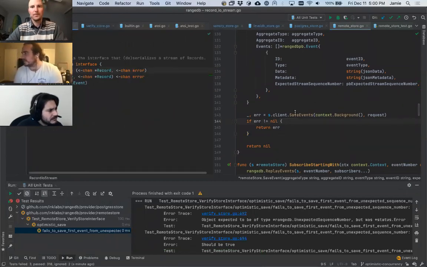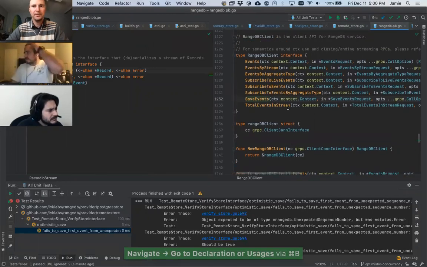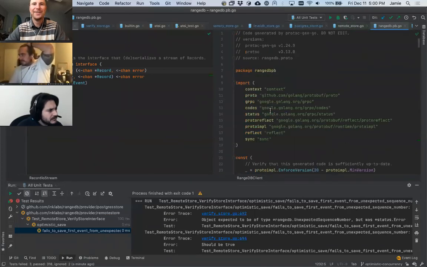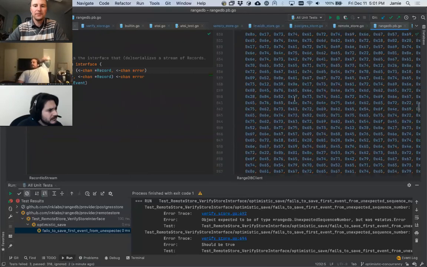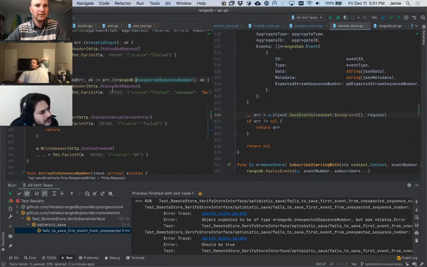Is that inside of... now we're in the RangeDB PB, and we're kind of in the danger zone because this is generated code. I see. And we don't have control over it. Good. But we can do something with it. That's the saving grace here.